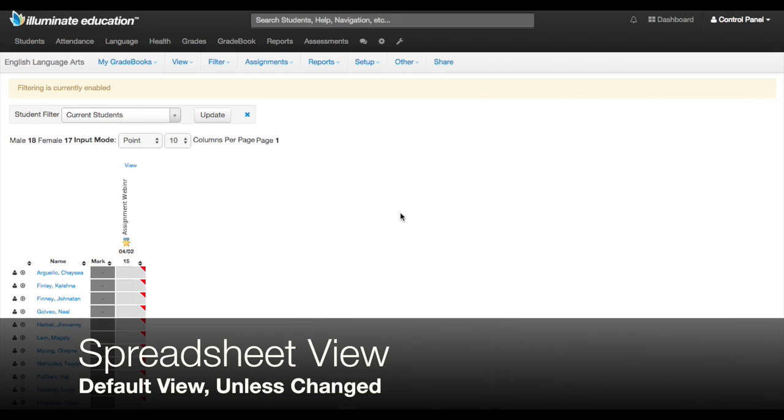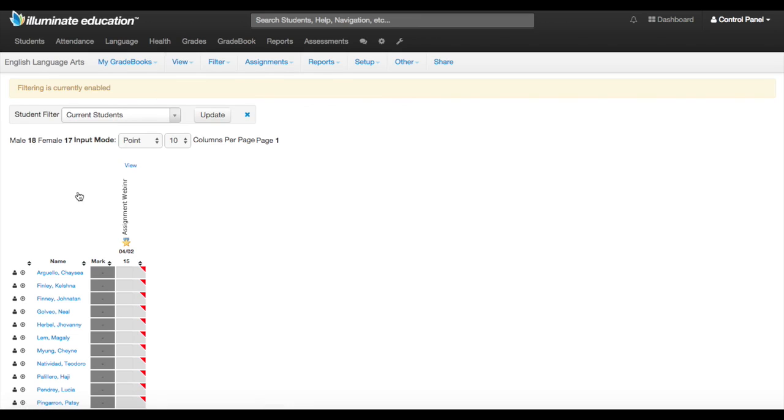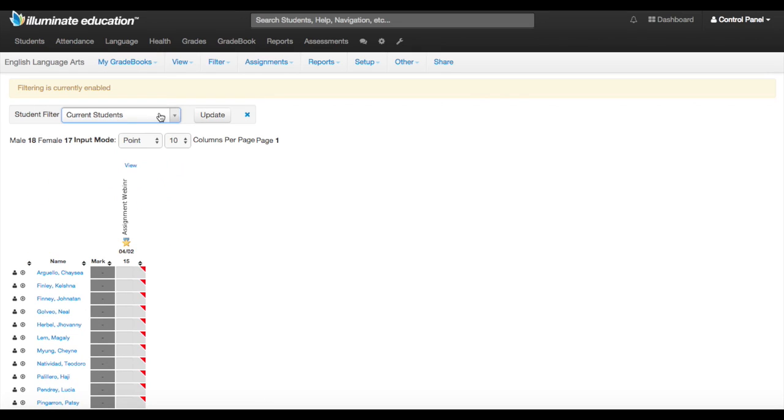You'll notice when you first enter your selected gradebook, your default view for entering scores is called the spreadsheet view. You'll see that on the top you have the ability to change the students you see within your gradebook. By default, it's set up for the current students in your current grading period. However, you can change it depending on how you'd like to look at your gradebook.